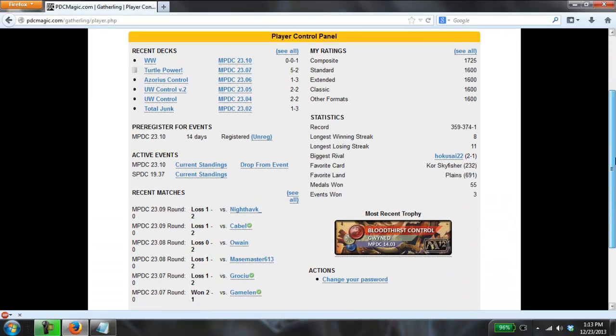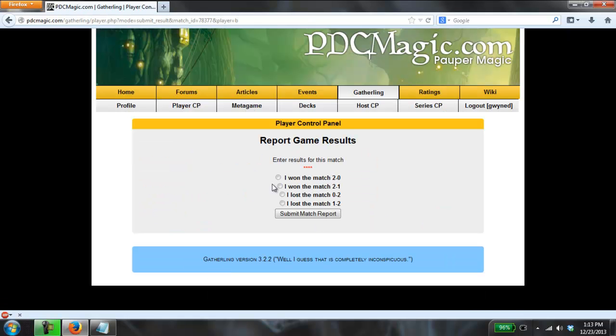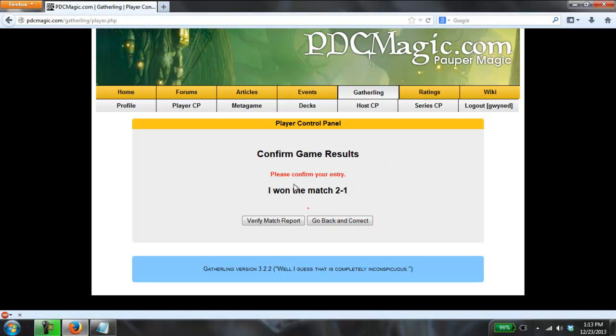Just below that, if you scroll all the way down, you'll see something called active matches. As soon as the host has assigned you to a match, this will come up down here so you can see exactly who you're playing against. Once you finish that match, you click on report results. Come in here and simply report what happened in the match, whether you won or lost and how many games were played, and go ahead and submit the match report.